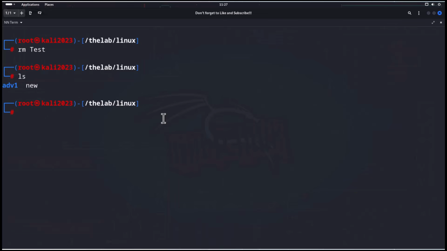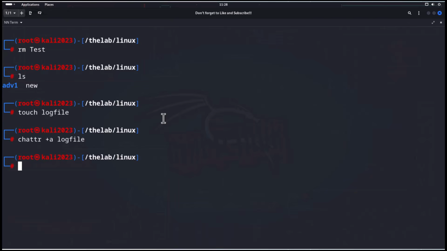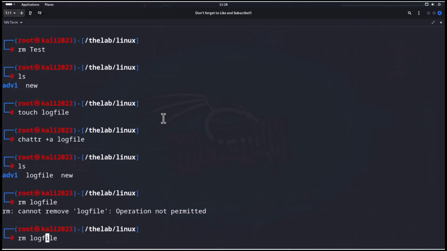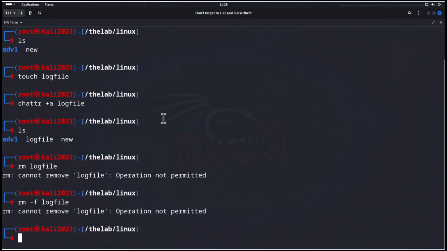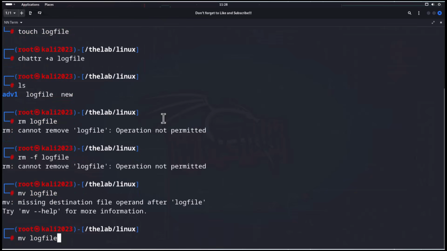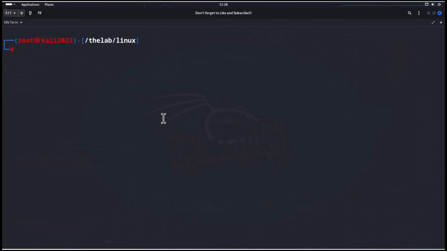Cool. Now for this, let's do touch logfile. All right, now we have a log file here. Let's say we want a file that we can't delete, but we want it to be able to be editable. We want it to be appendable. This is important, right? We want to be able to write to it. So we do chattr, you guessed it, +a logfile. All right, so I can't delete logfile. Even as root, the big boy root, I can't do it. Can't move it, can't do anything to it. But I can append to it.